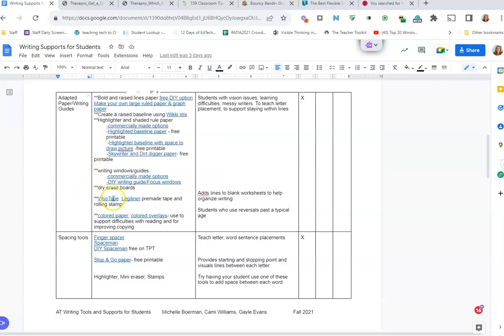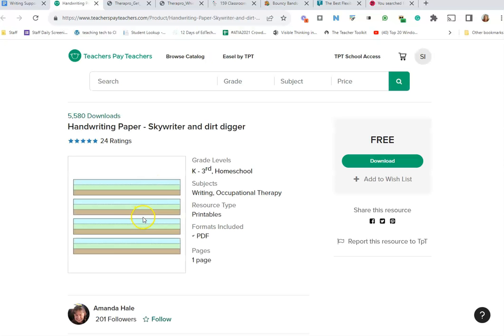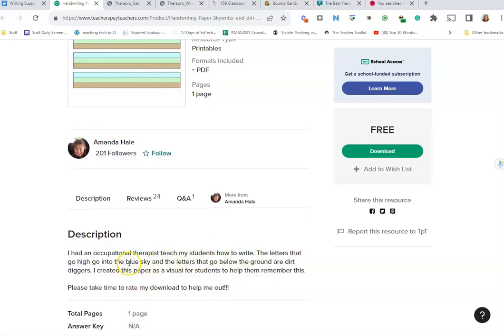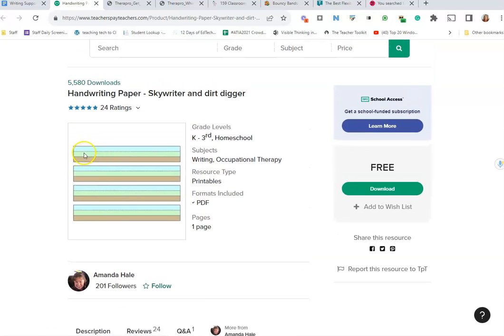And let's see, I found one called Skywriter and Dirt Digger. This is on Teachers Pay Teachers. But here the OT says that the letters that go high into the blue sky are skywriters, and the letters that go below the ground are dirt diggers. So the student starts in the green level with writing their letters, and if they know it goes high in the sky, it goes up to the blue. If they know it goes low, it's a dirt digger. Again, a free thing to print out, might be great for some younger students.